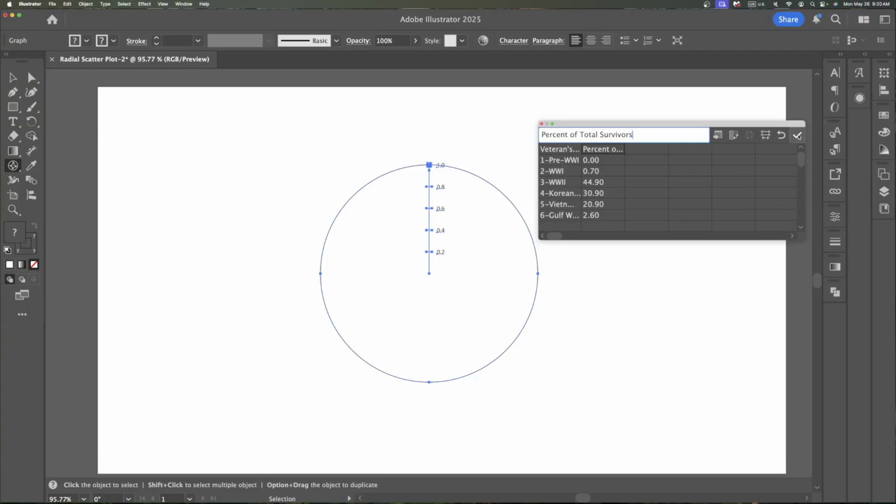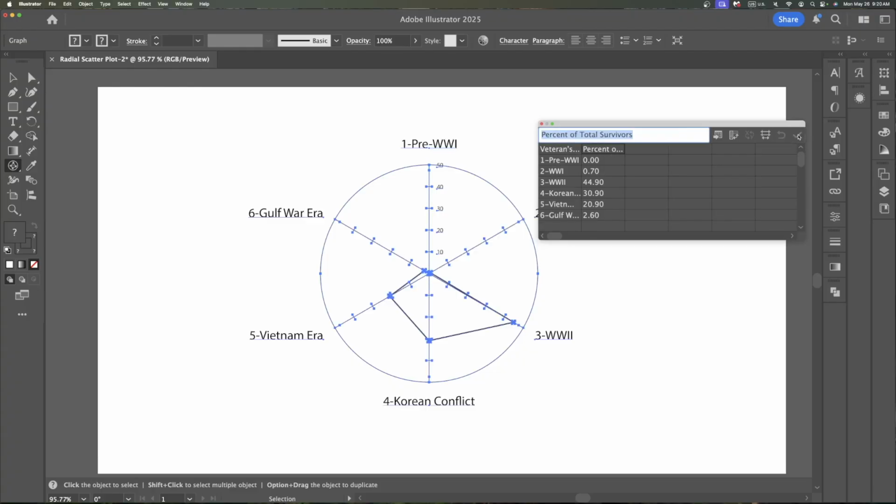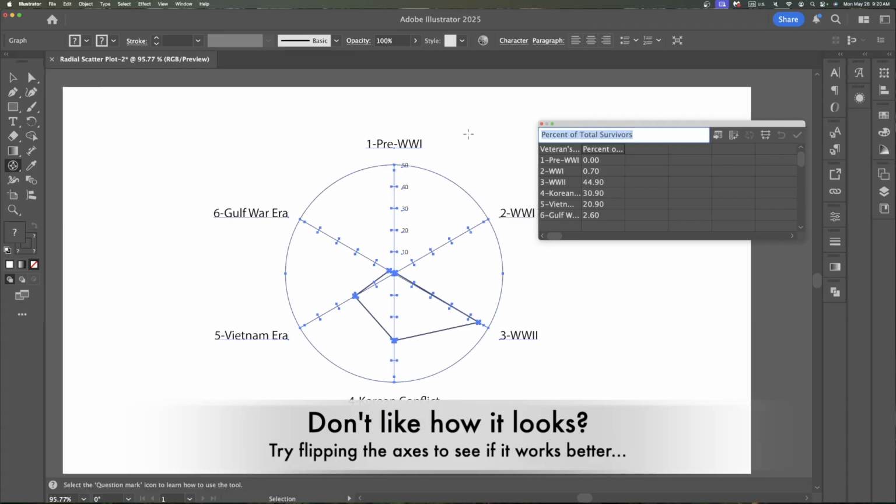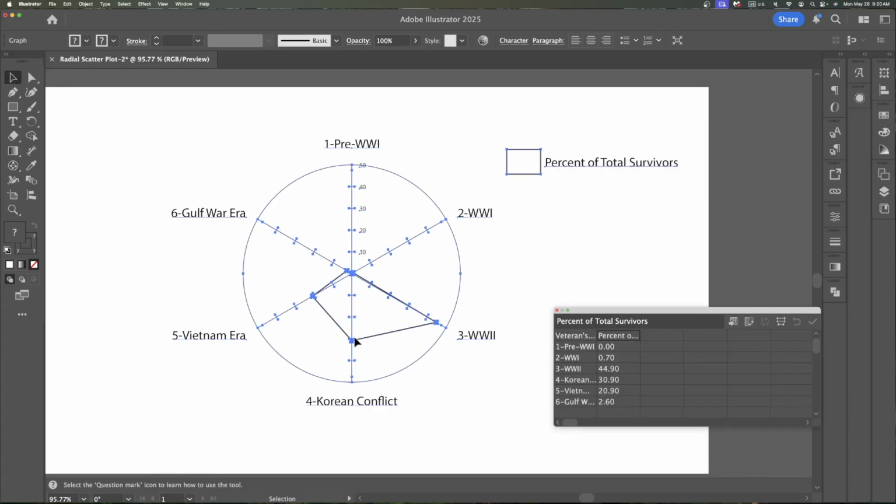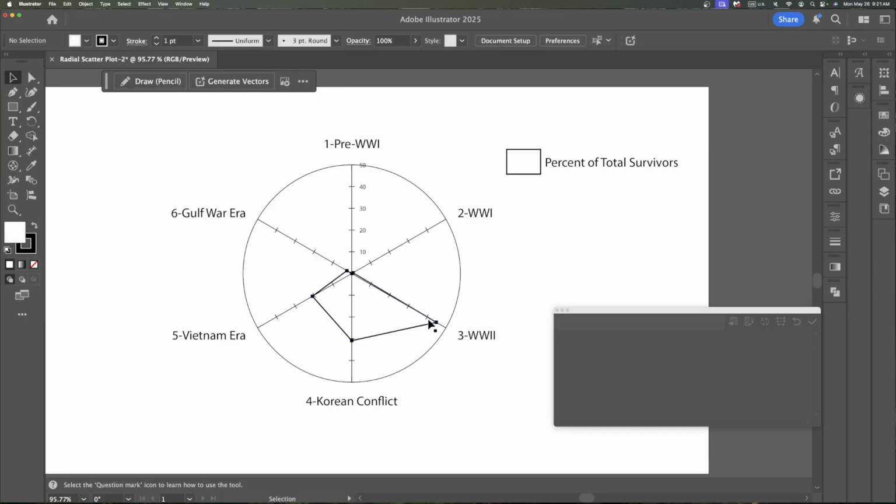What I want to do is click the check mark to apply them, and what you see is it expanded it to a radar chart. It's almost like a line chart that goes around in a circle. The pre-World War I era started at 0. Remember, these are percentage numbers. World War II has the most survivors, then the Korean conflict, Vietnam era, and the Gulf War.